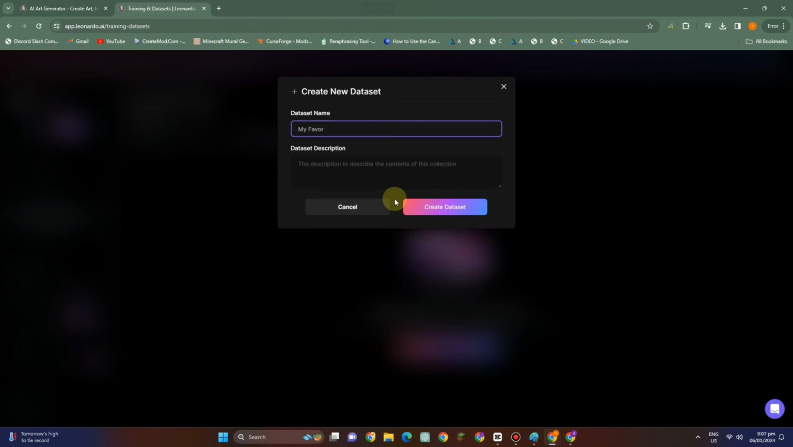For example, my favorite AI or Avid Fan AI or AI models. Everything is up to you. You can also enter a data set description, but this one is optional. You can do that later. Once done, click this create data set.